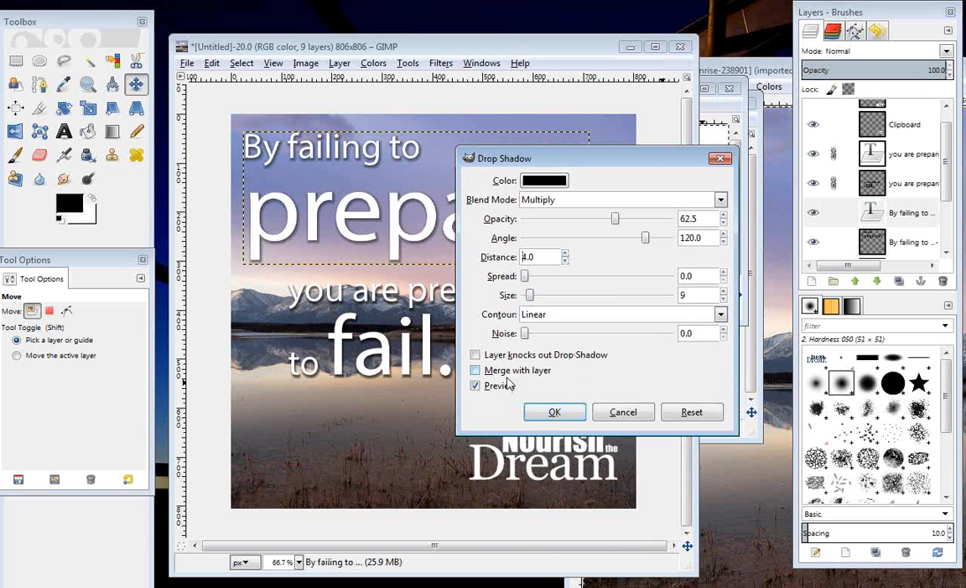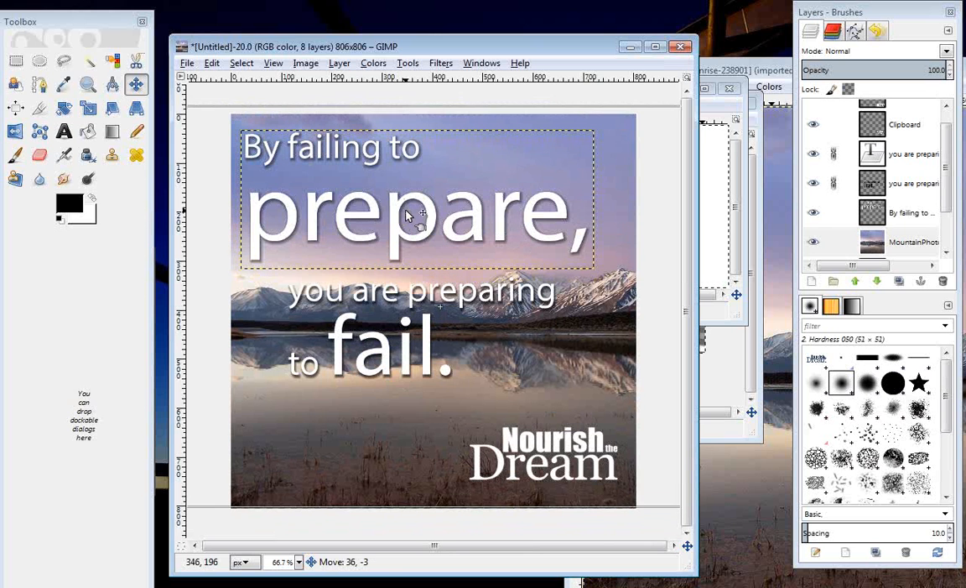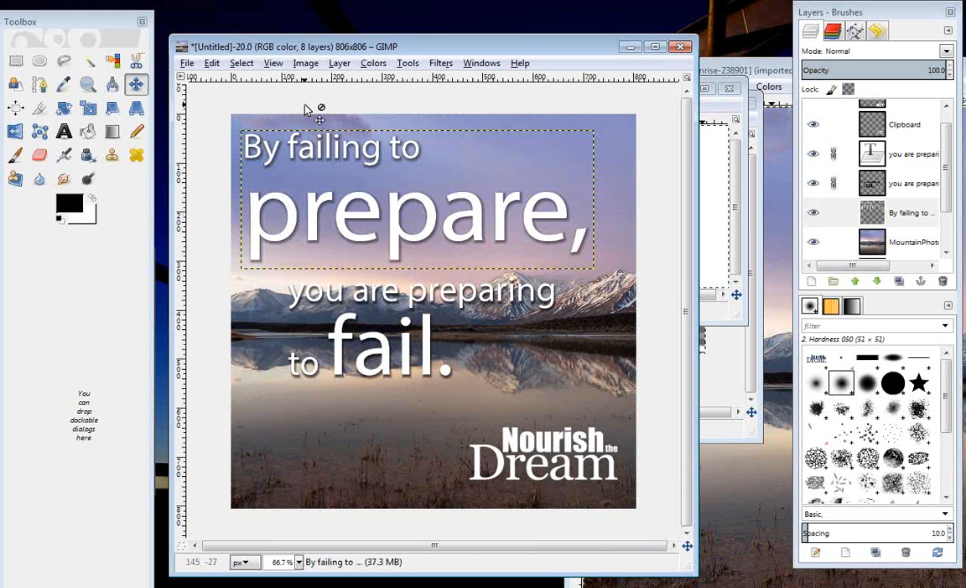By the way, there is a tool here where you can say merge with layer, and there'll only be one layer, so you don't have to lock them together. That's kind of a preference, whichever way you prefer to do it. Okay, so now we've added some text.